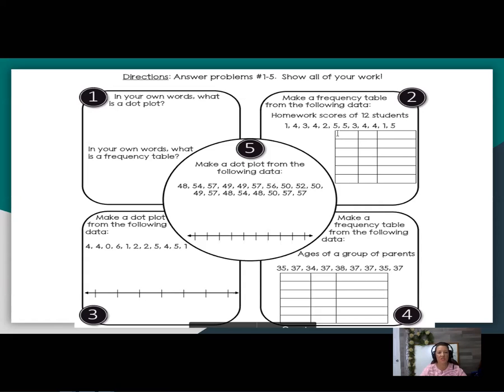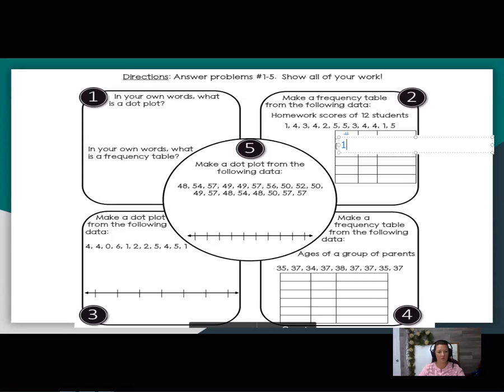Okay, so for number 2, make a frequency table from the following data. We have some homework scores from 12 students, so we have 12 numbers: 1, 4, 3, 4, 2, 5, 5, 3, 4, 4, 1, and 5. So we're going to make a little table here. I'm going to call this my number column, and this will be our 1s. This will be our 2s. This will be 3s, and so on.